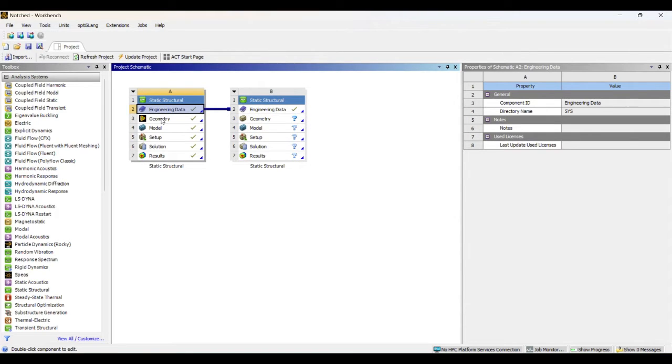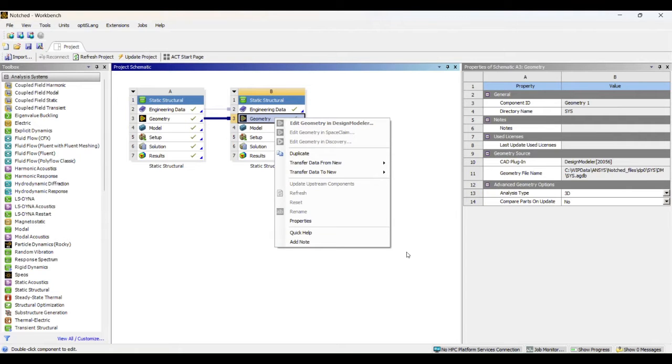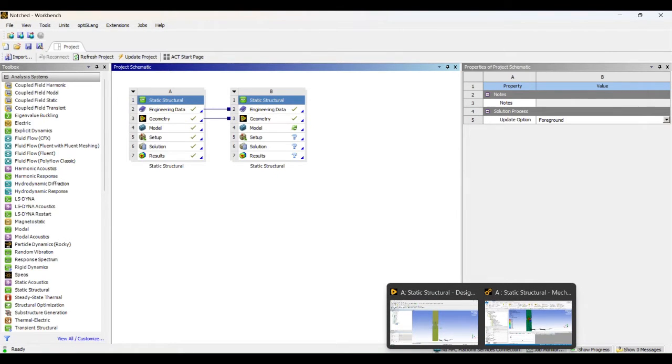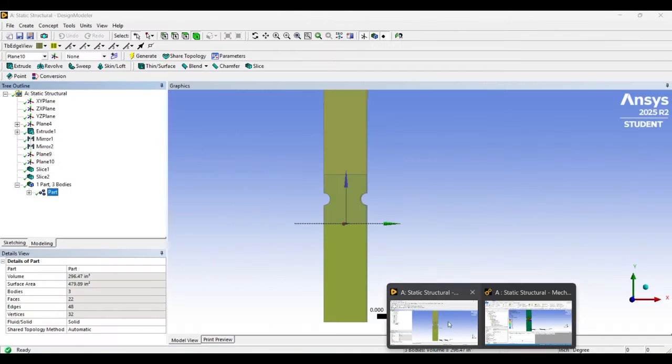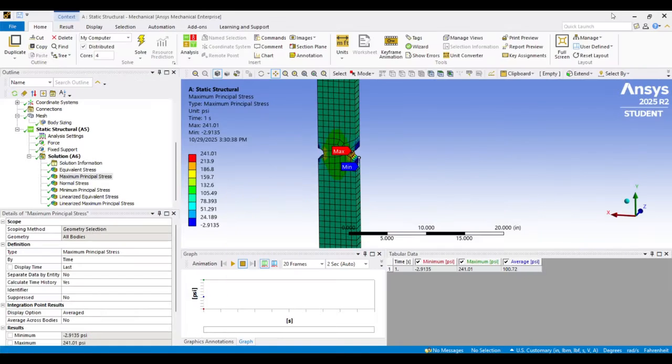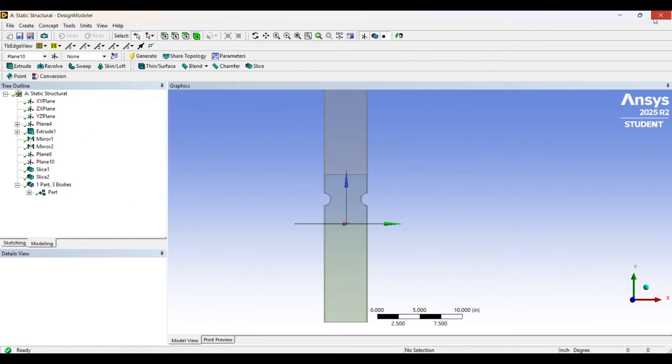And we're also going to share the geometry. So what I'm going to do is I'm going to go over here and drag geometry from the A to the B. And we're going to right click. I'll have to close the old design modeler first. Close out of that.